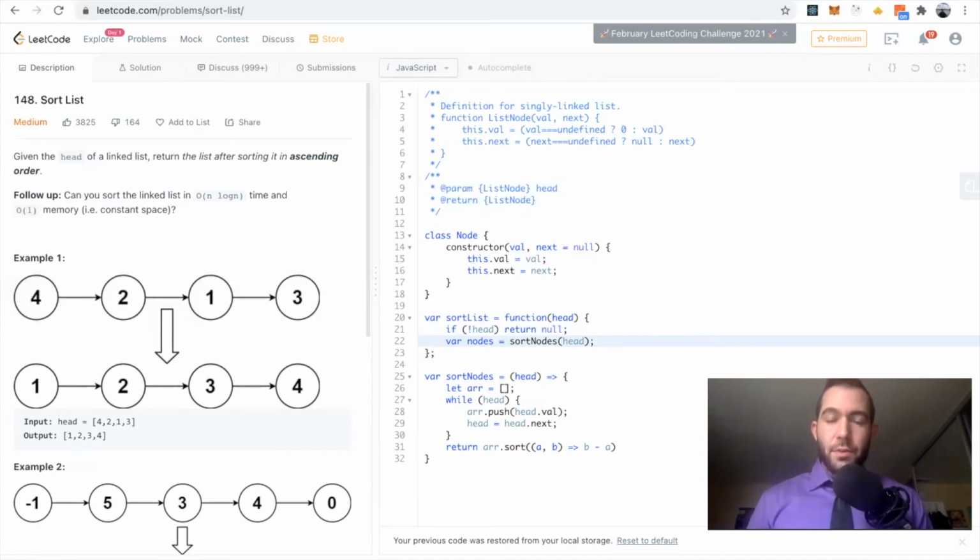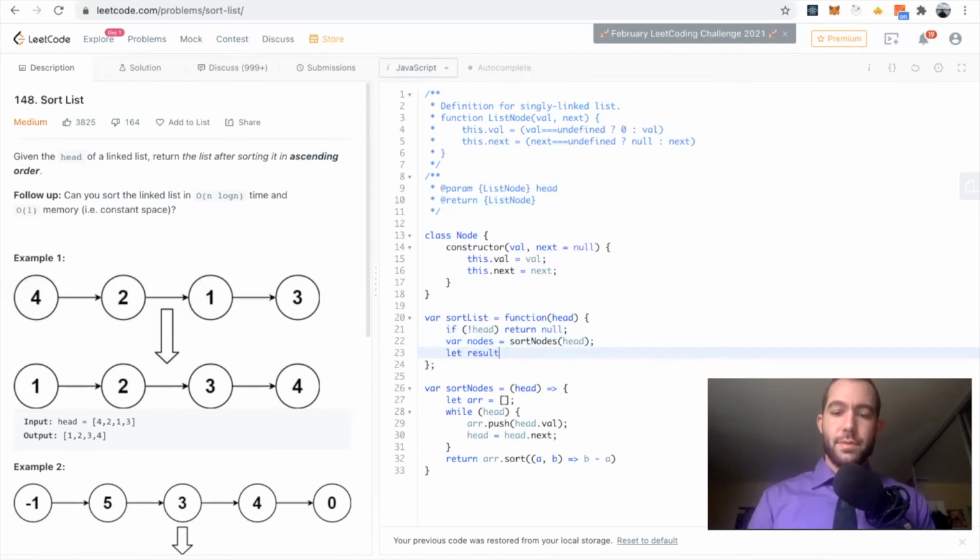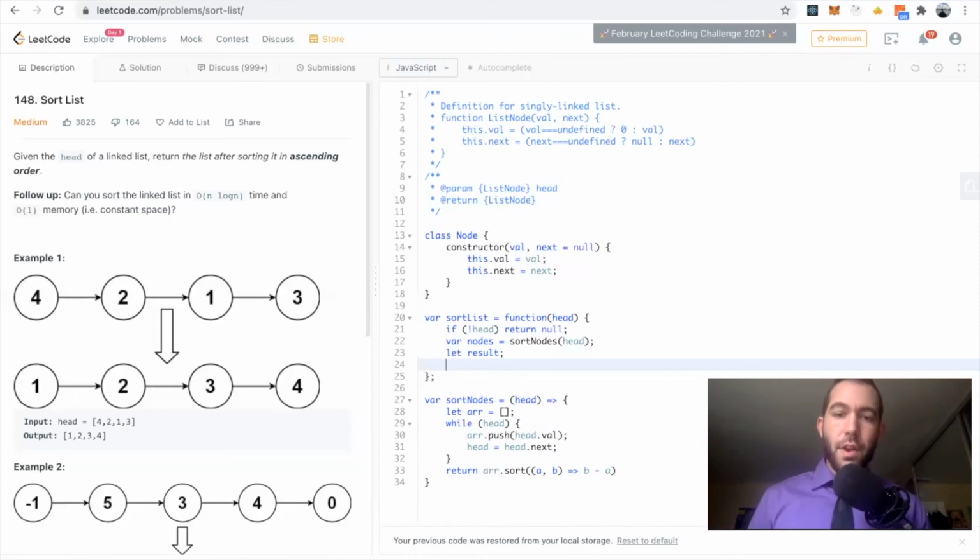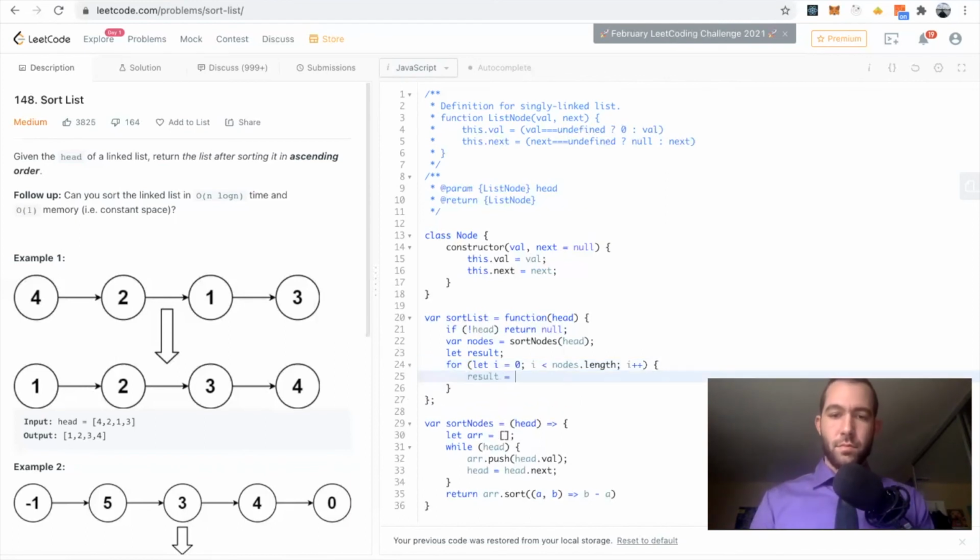Next, I'm going to initialize a result variable and assign it to null. I'm going to loop through the nodes variable, and for every iteration, the result will equal a new Node object, with the current value given in the first parameter and the result given in the second parameter. And then last but not least, I'm going to return that result outside of the for loop.